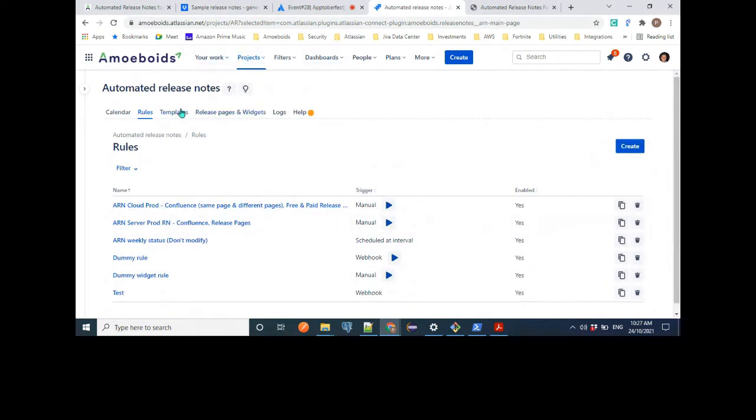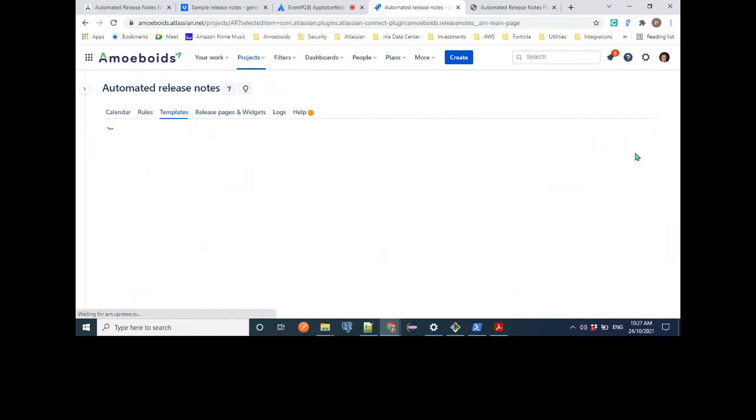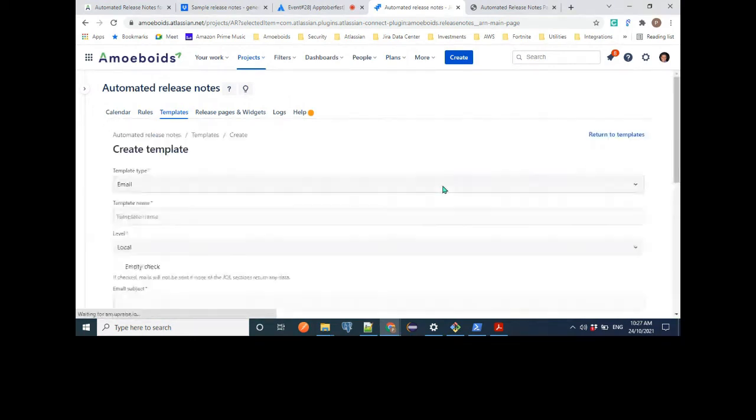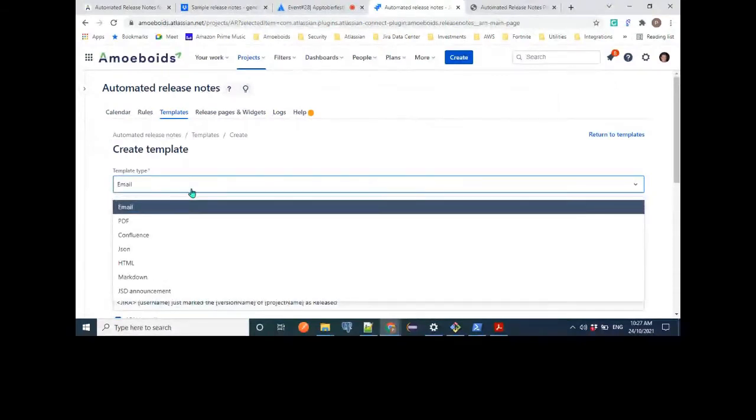Then these are rules. Before that, I will just explain what the templates are. These templates are basically where you configure how your release notes will be generated. There are different formats supported. The template type is basically the format of the template you will get. The first one is email, obviously. These are HTML emails you can generate using this template.